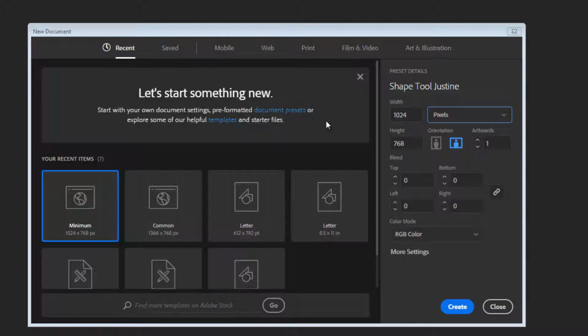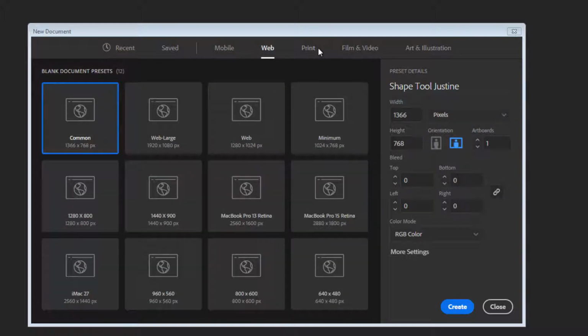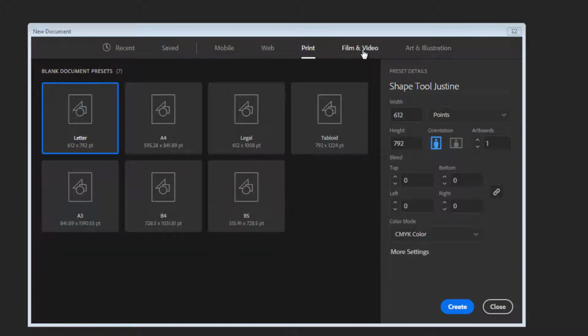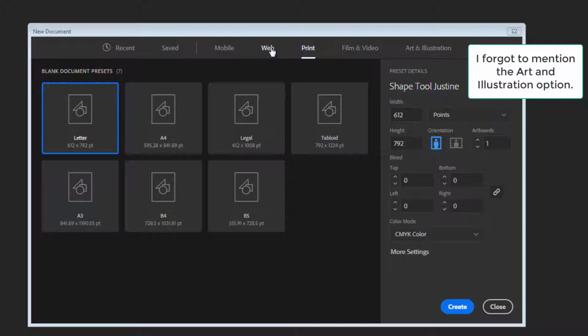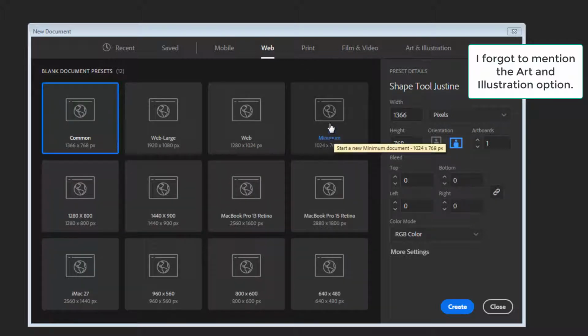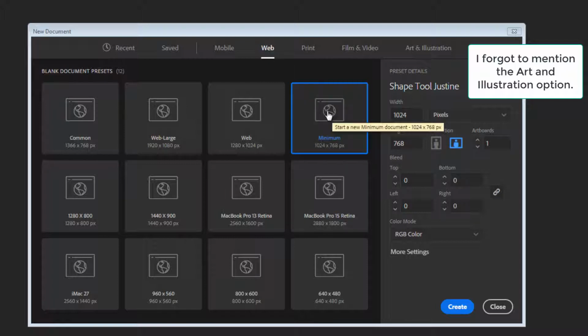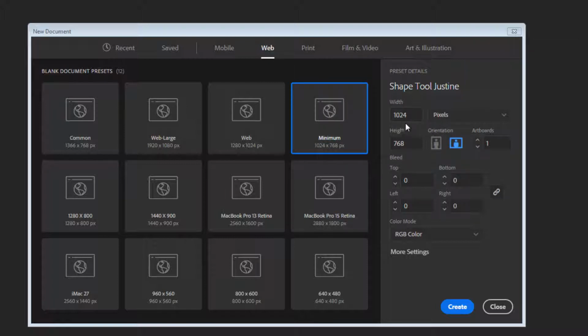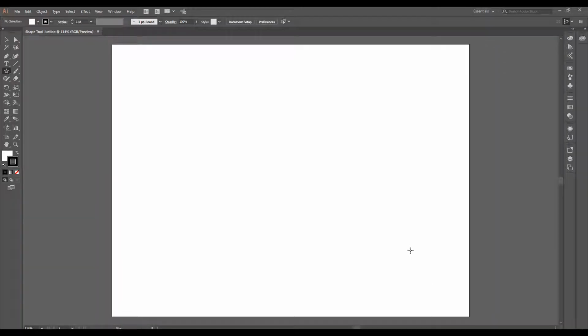Now, a simple way to pick a size is to click on Mobile, Web, or Print, Film, or Video. I'm going to choose Web and choose the minimum size. Now, you might not be able to see this on your computer, so just type in on the width 1024 pixels, and the height is 768 pixels, and then click Create. So here is my nice new document.